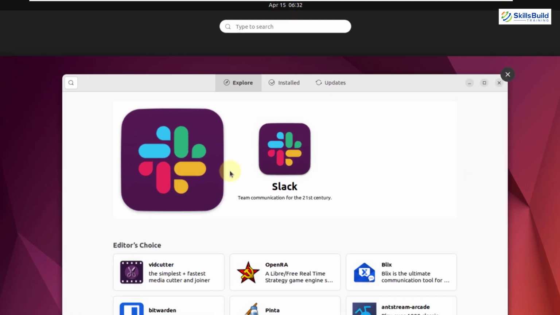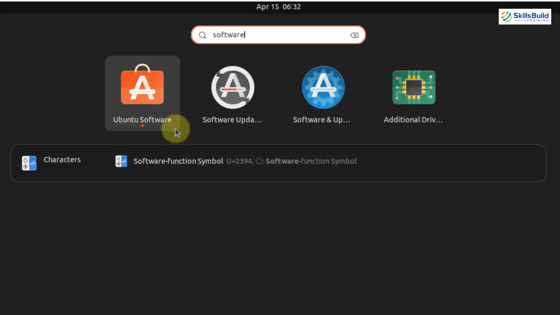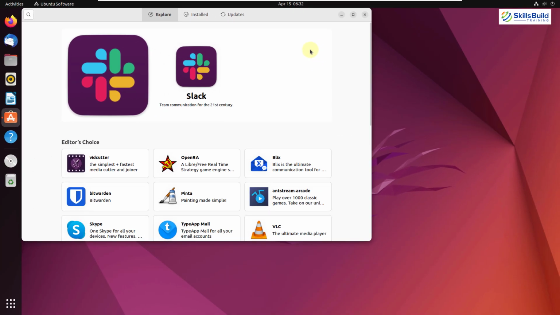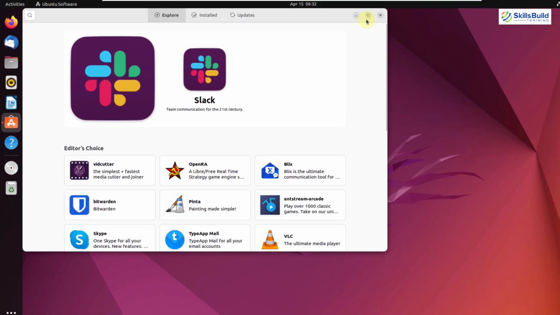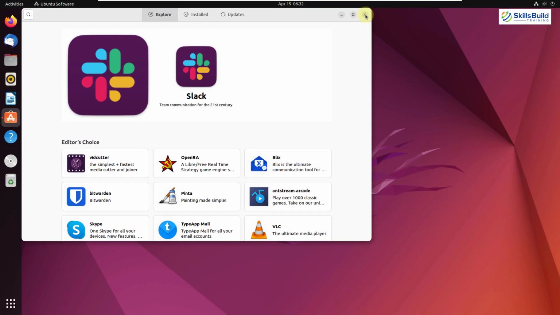Let me search for software. So here we have software, which is Ubuntu Software. From here you download different applications. Then we have software update and then we have software updater. If I click on this one, from here you can include different repositories and these repositories will allow you to download different applications. And you should make sure that the Linux distribution that you are going to use has a lot of applications available to be downloaded and installed for free. So that was all about the software center and the package manager.